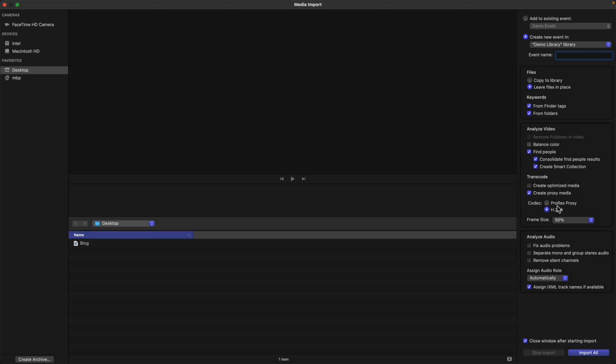So yeah, that's a highly, highly underrated and probably underutilized feature in Final Cut Pro. Yes, I just think most people don't know about it.